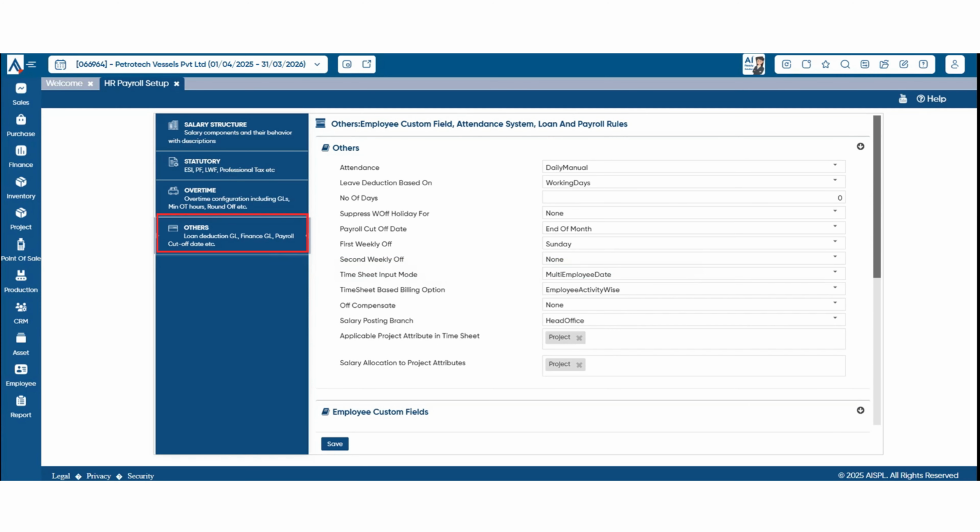Next, we move to the Others section, where the first thing you'll see is the attendance type. Now here, there are four options: daily manual, monthly with daily tracking, and daily auto. If you plan to manage attendance manually from the desktop every day, then you can go with daily manual. But if your employees are marking attendance using the mobile application, then you should select daily auto. On the other hand, if you don't want to track attendance every day and prefer a simpler setup, you can select monthly. And if you're tracking attendance daily and also want to maintain a monthly summary, then the best choice would be monthly with daily tracking.